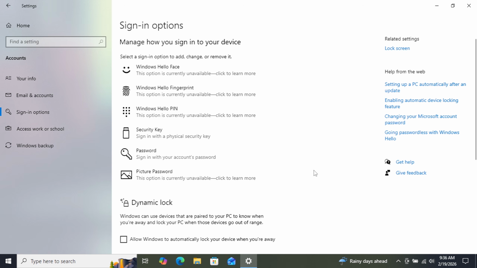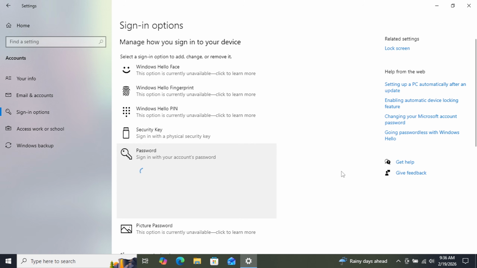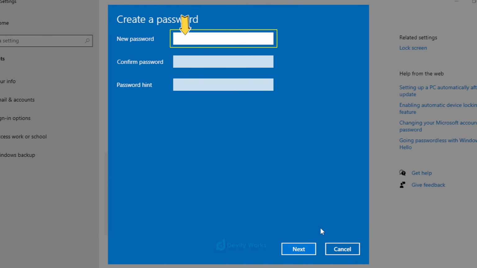You'll notice there are actually several ways to sign into Windows here, things like PIN, fingerprint, and facial recognition. But what we're focused on today is the password option, so scroll down until you see it and click on it. If you don't have a password set yet, you'll see a button that says Add. Click on that. Windows will now ask you to create your password.